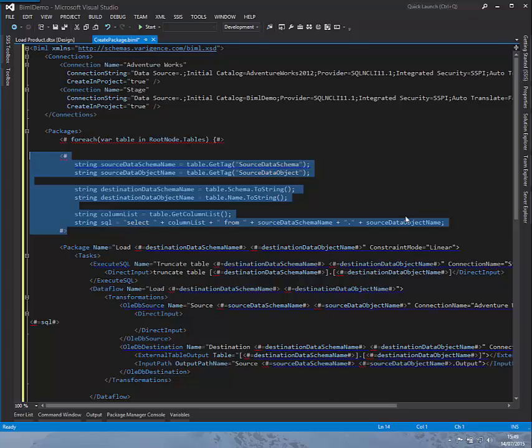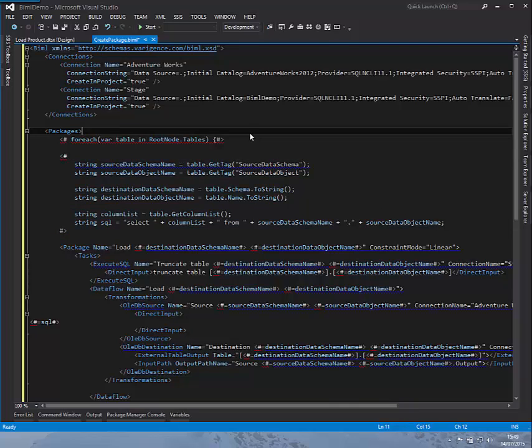This is all available in BIML. And what we're doing, we're doing it at the package level. We want to create multiple packages per table. So we're going to loop the tables in the root node of tables. That XML I showed you that describes the tables, we're going to pump that XML into this script, and this C# is going to operate on that XML.